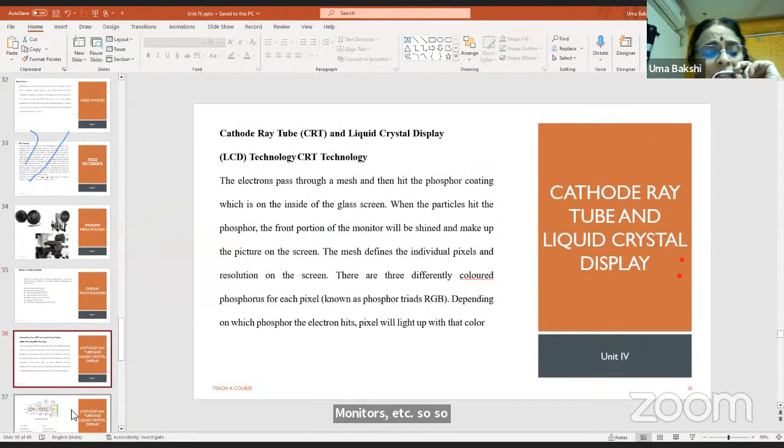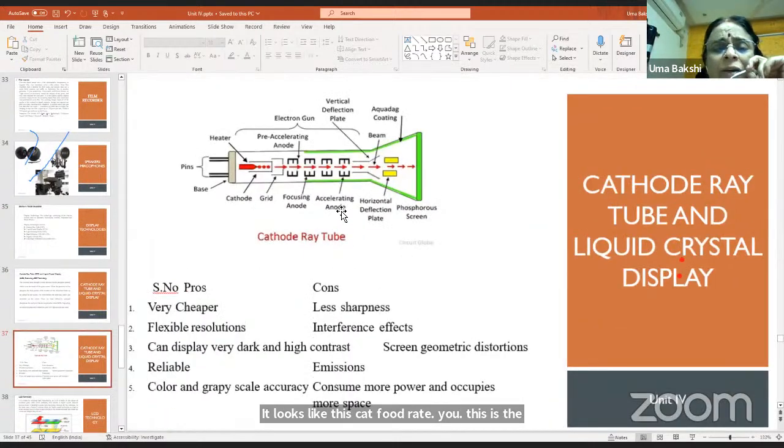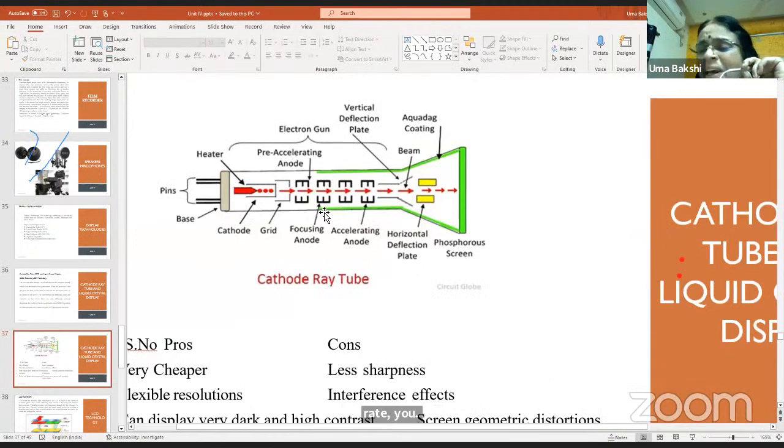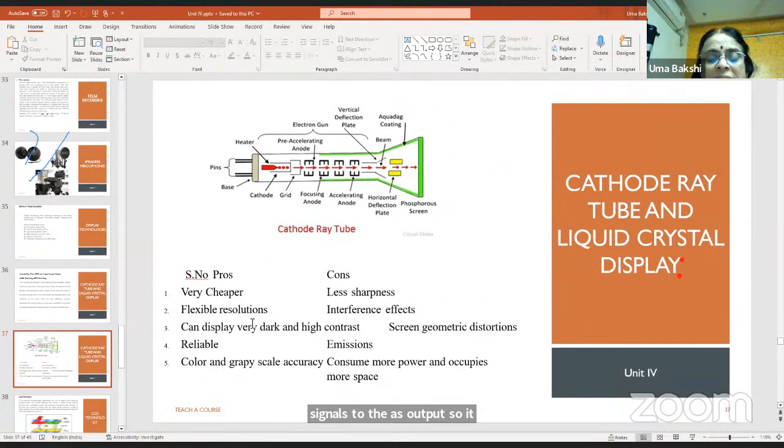So the cathode ray tube, it looks like this. This is the cathode ray tube. It has all these features. You can see, very, very old computers have these cathode ray tubes. Then pins, base, the heater, the emissions, the signals will go like this, and then give the signals as output. So of course there are pros and cons. It is cheaper, flexible resolutions, can display very dark and highest contrast, reliable, color, graphics, scale, accuracy, less sharpness, interface effect. So some pros and cons are there for the cathode ray tube.